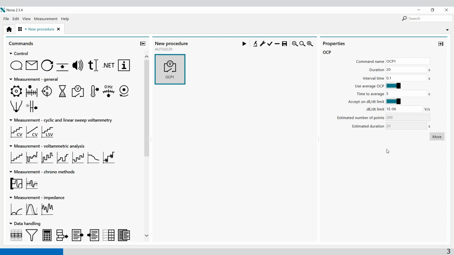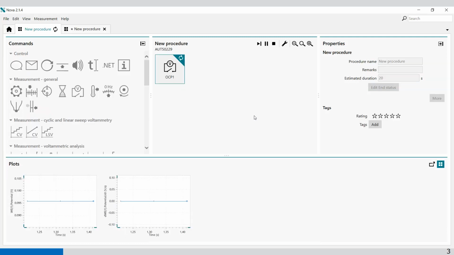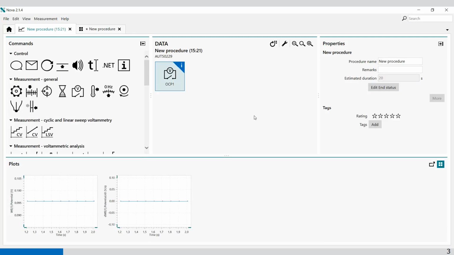All right, let's see what happens. When I press start, it will record the OCP, and so you'll see 0.95 volts, and the change of the voltage with respect to the change of time was zero. So it's accepting the change, and it also tells you the cutoff of the change of potential with respect to change of time occurred. So that's the warning you get. So this is how the OCP command works.